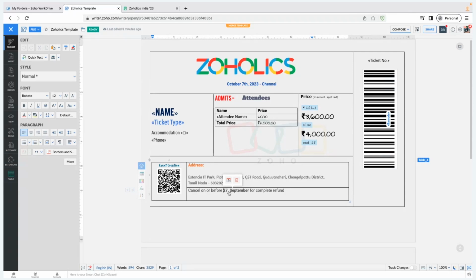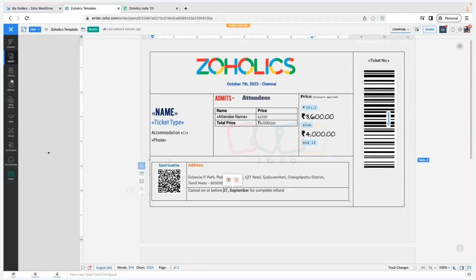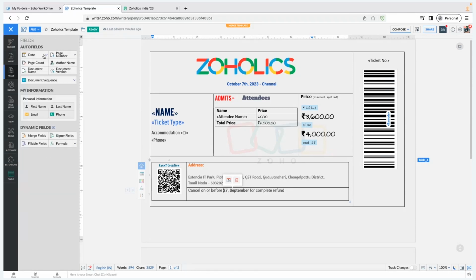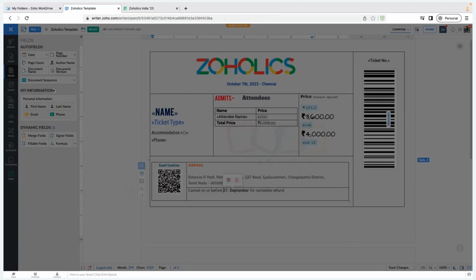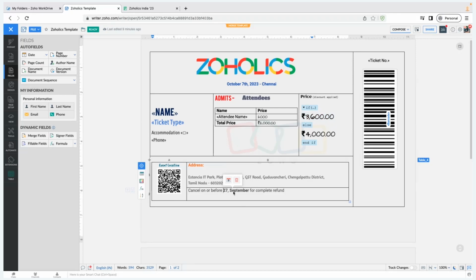To do this, you go to fields, and under date, you have custom auto fields, using which I've done this. Create a custom date field. You can provide a name of your preference and subtract 10 days, which will provide you this value. Based on the date that you have chosen, it would add or subtract based on the custom field that you have set up.